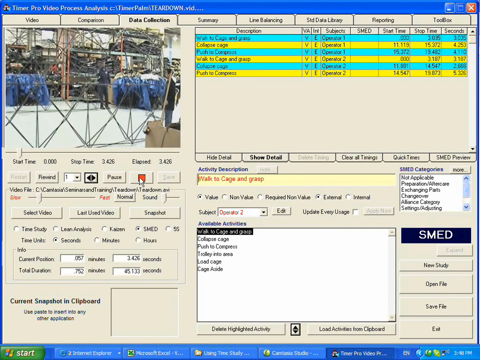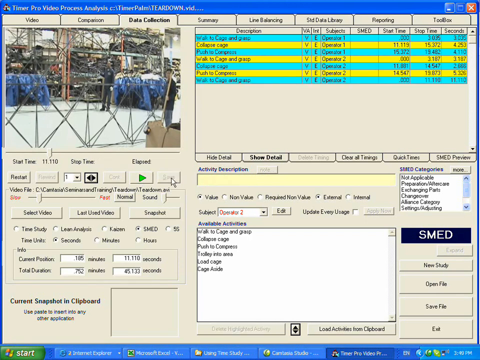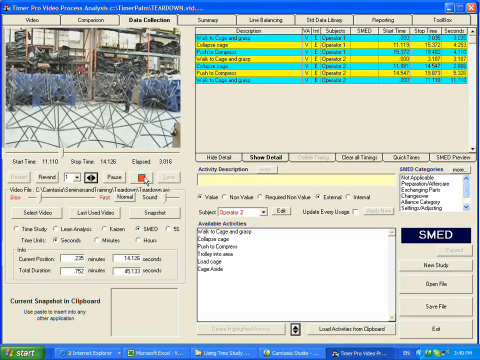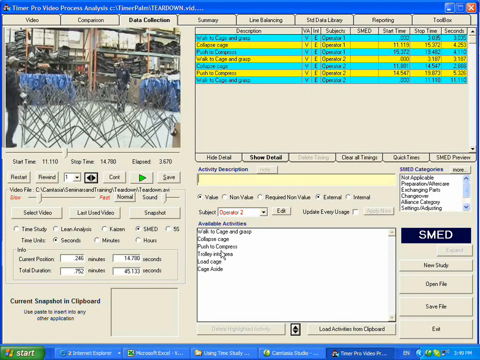And we watch him going all the way across. Taking his merry time here. We can't see him, but we can figure out when he gets there, roughly about there. So he's taking that amount of time. Now we're going to collapse the cage, and it's down. So here's collapsed cage.